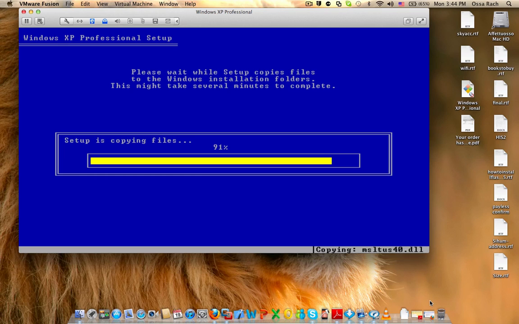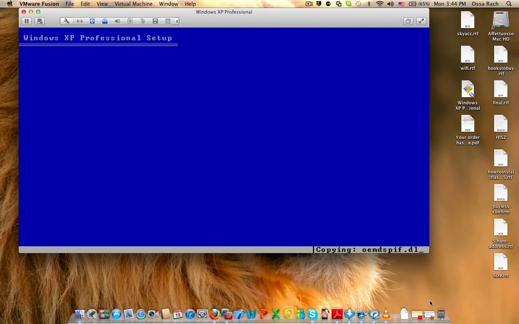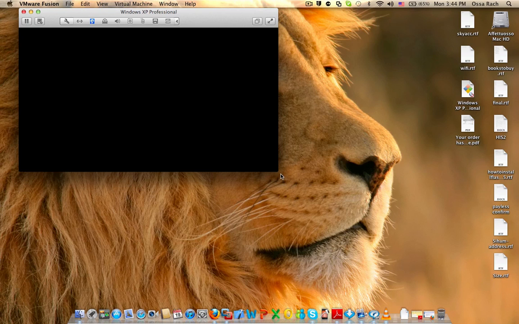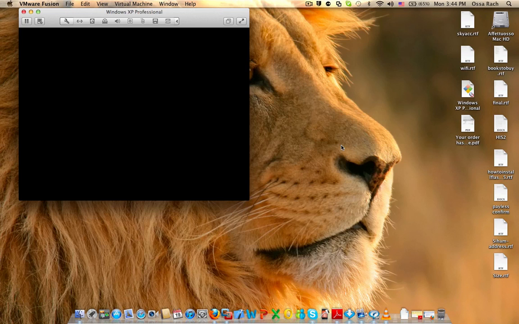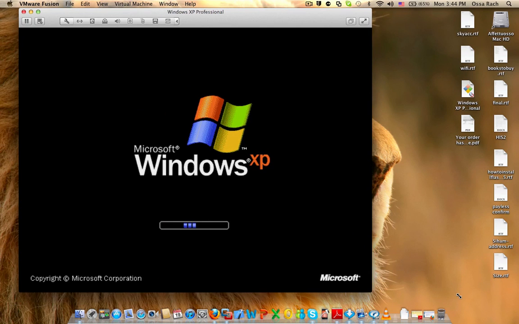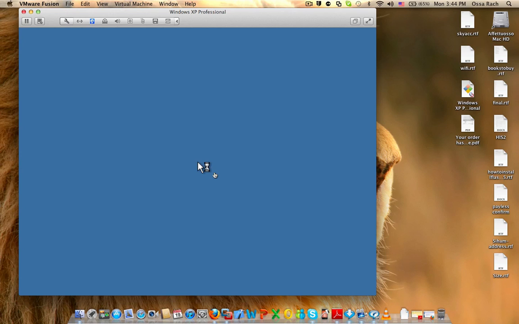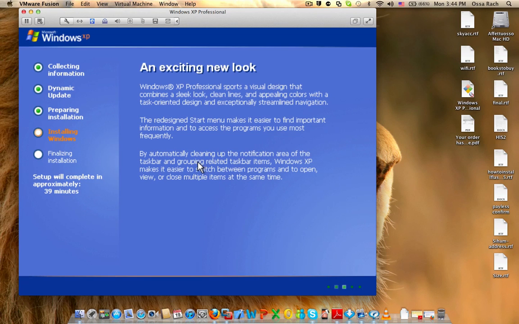I just wanted to show you how it is going to be when copying files will finish and the system will restart by itself. As you can see, saving configuration, restarting computer. That's it. Here's the Windows booting up. Started the installation, and you are only a few clicks away from your virtual machine.